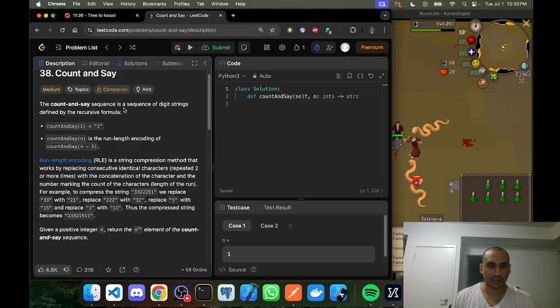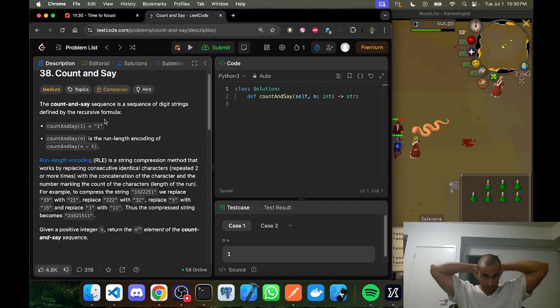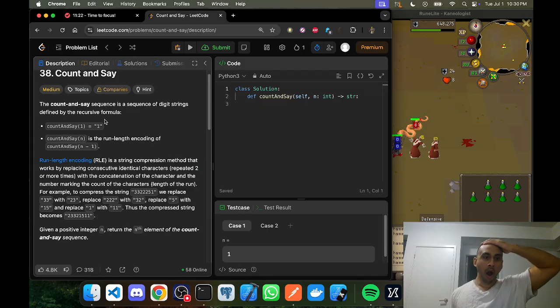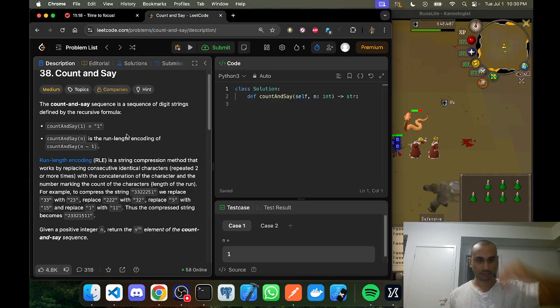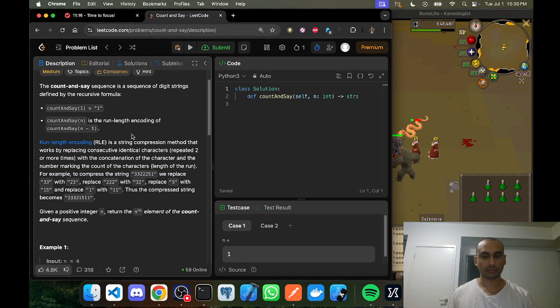The count and say sequence is a sequence of digit strings defined by a recursive formula. Count and say 1 is the string 1.